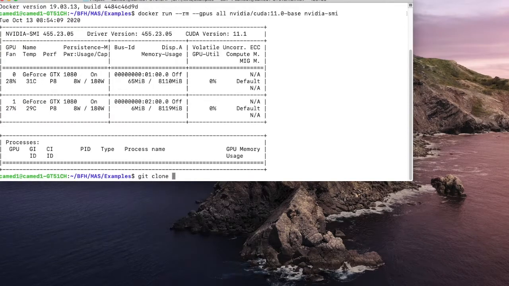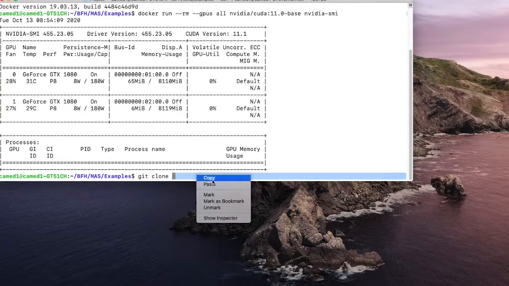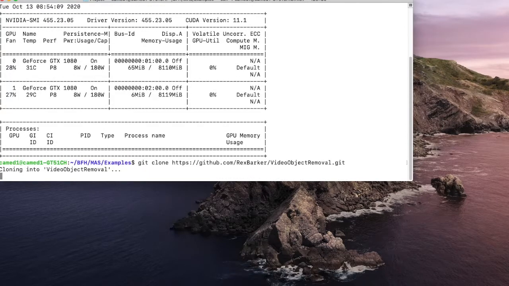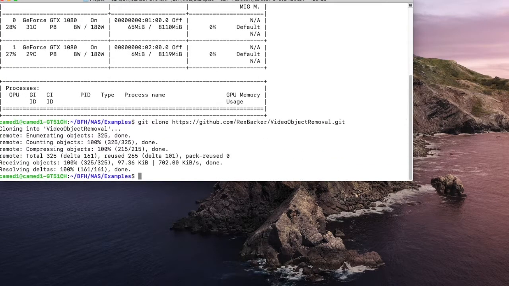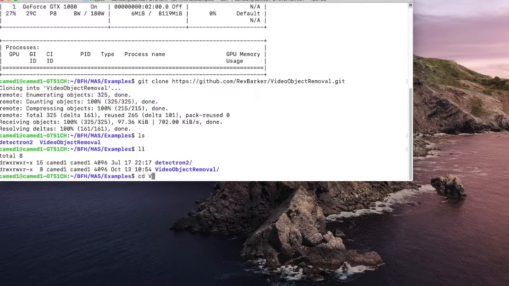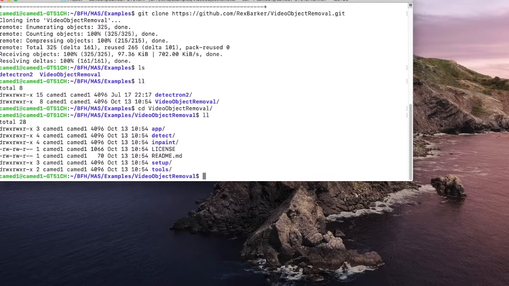So here I just clone my GitHub project. As you see here, I cloned this into a project folder called examples. What it's going to do is create a new folder called Video Object Removal, which is the actual project itself. Now changing to this directory, you can see where to go.